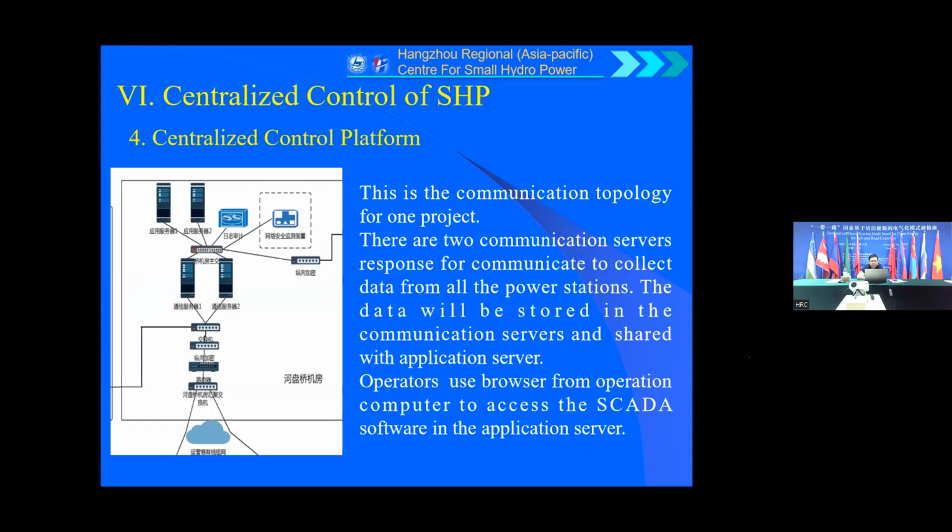So this is the communication topology for one project. There are two communication servers responsible for communication to collect the data from all the power stations. The data will be stored in the communication server and shared with the application server. Here we have two communication servers and two application servers in this picture. And the operators will use a browser from the operation computer to access the SCADA software in the application server.